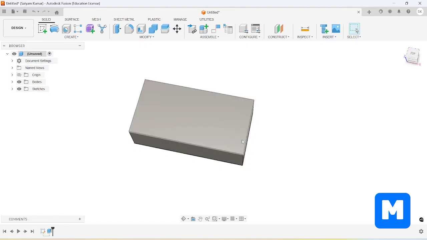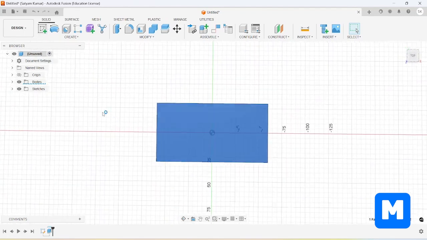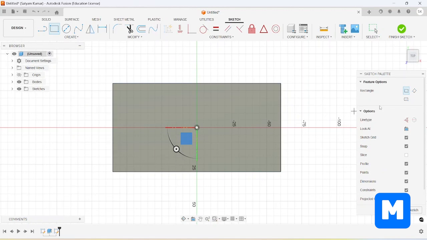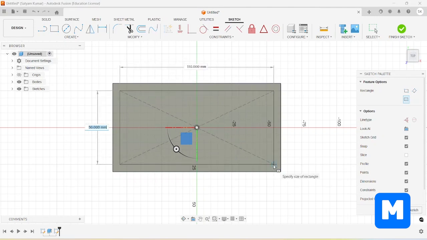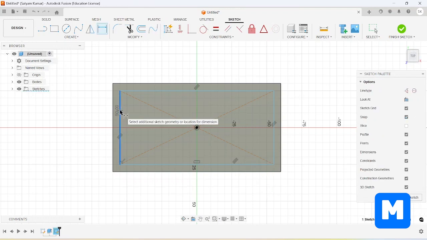So for making a box, we need a hollow space in the center. So we have to select the top surface of the cuboid and create a sketch on this top surface. Click on the rectangle, let's say center rectangle. Put this rectangle anywhere. Now we will dimension it by pressing D on the keyboard. So click on this line and this line, so that the distance between these two lines will be selected.